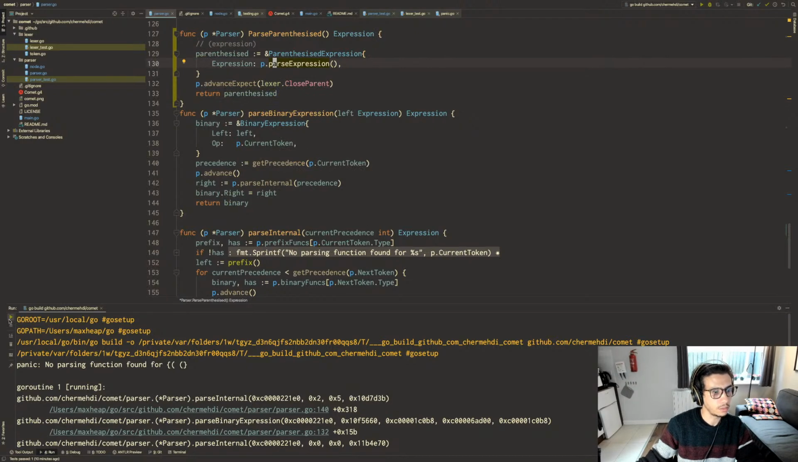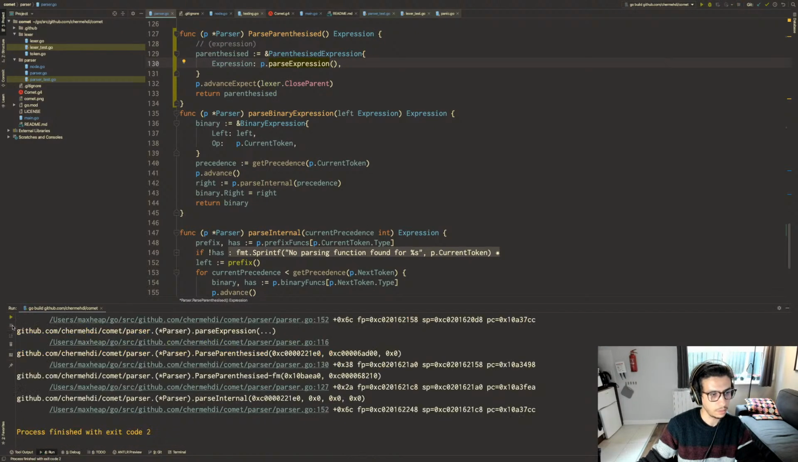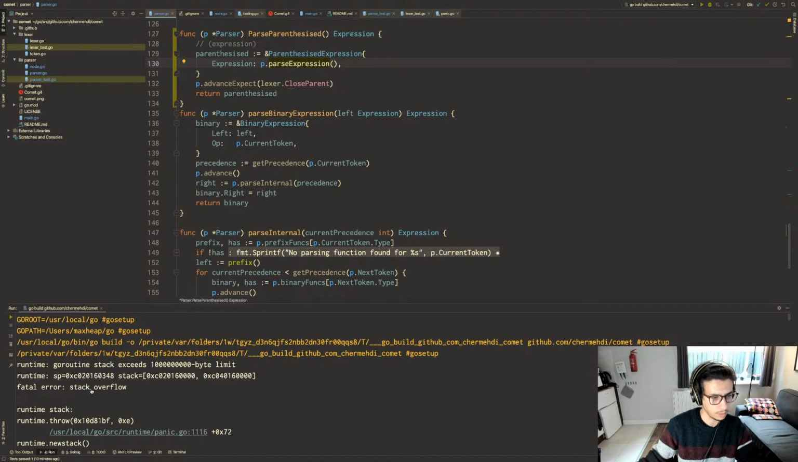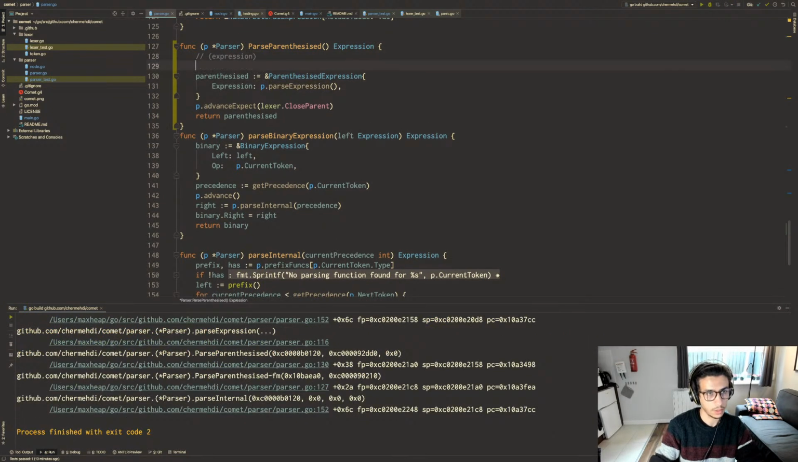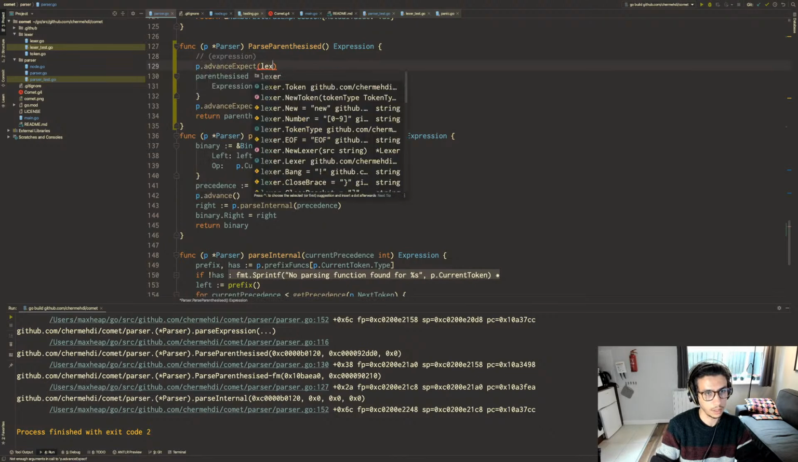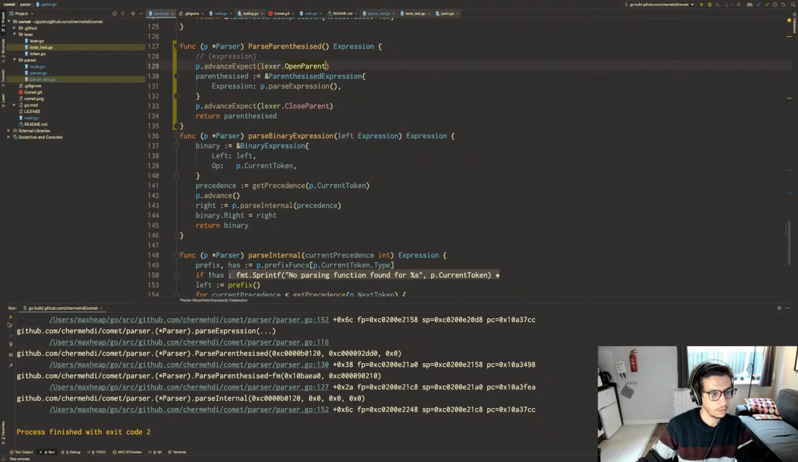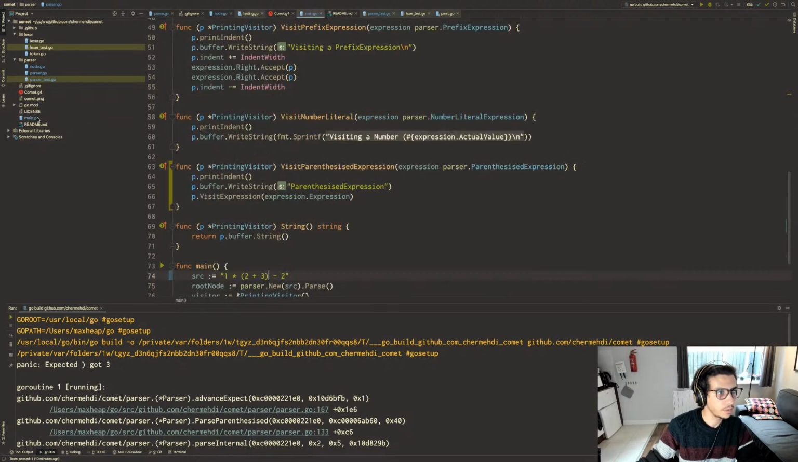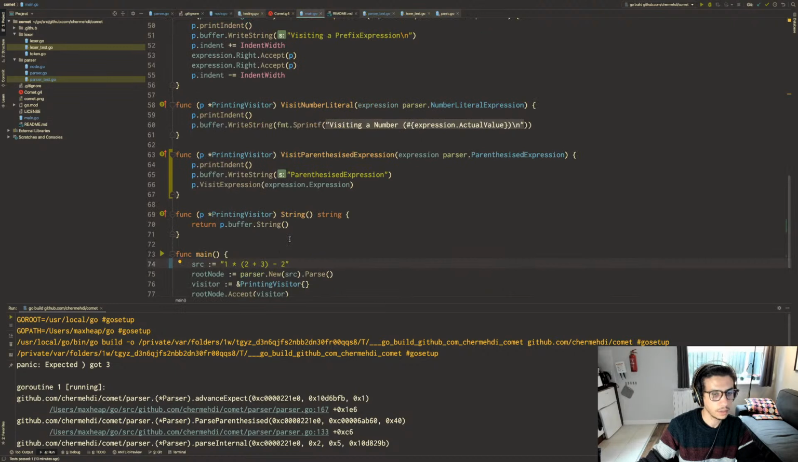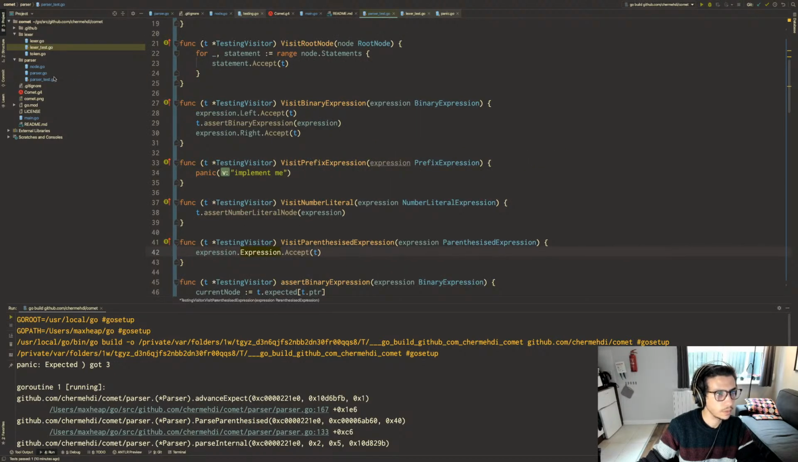And if we try to do this, probably we'll end up missing something. Yep, I guess our stack is blown up. Because we should probably consume this. So p.advance and expect elixir.open. So how about this? It still blows up. Expected something and got 3. Okay. Let's see the expression. All right. So let's debug.